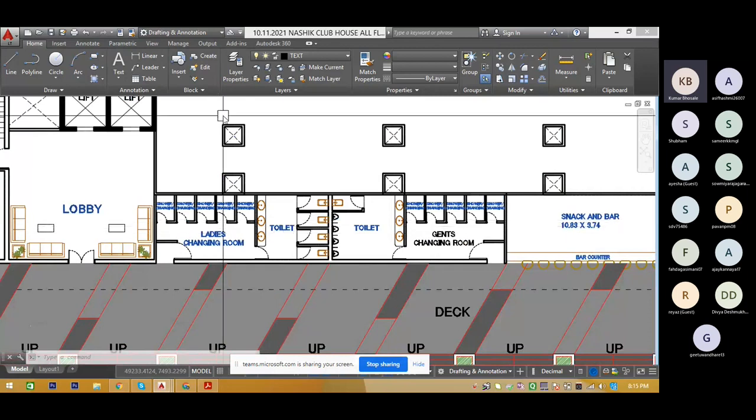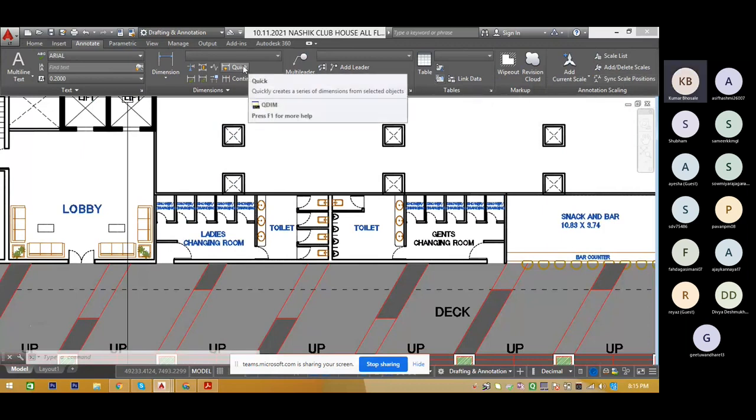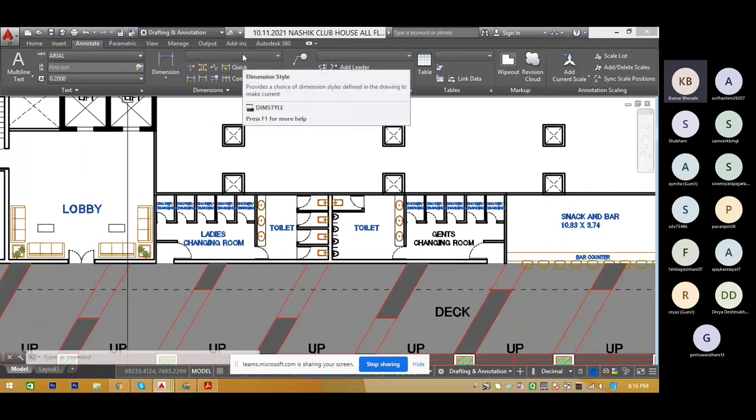Perfect. Now go to the annotate tab. Over here you have a type. Okay, over the quick option, right side. No, no, not extreme right. In the dimensions window. Above that, just click. Dimension style, yes, click on it.